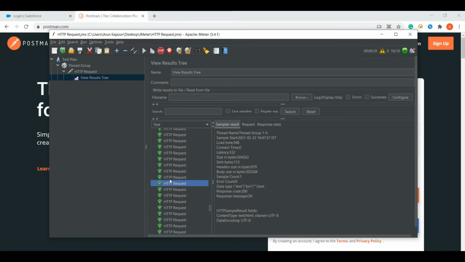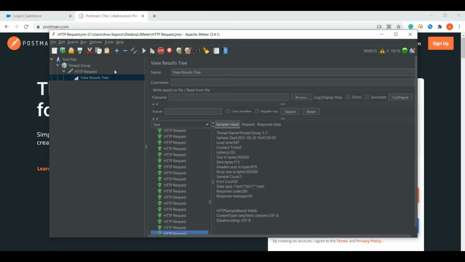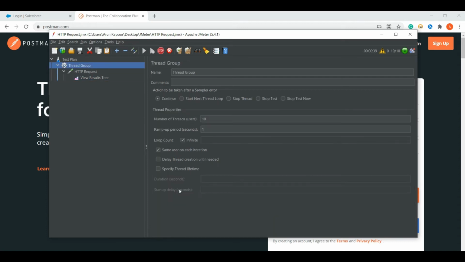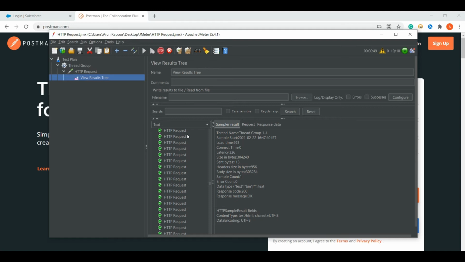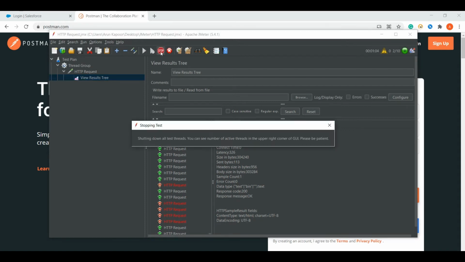Okay, so this is the case that will happen when we use the infinite loop. Here it is running. It is still running. Although the number of threads is only 10, the loop is infinite, which means it is recursively performing that step again and again for all the users. So when is it going to stop? When I click on the stop button.